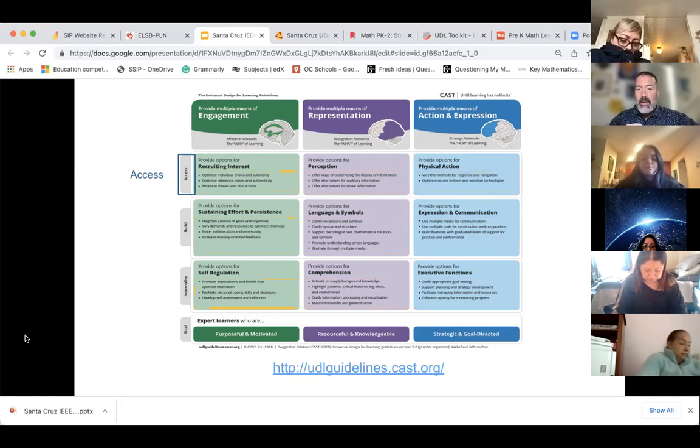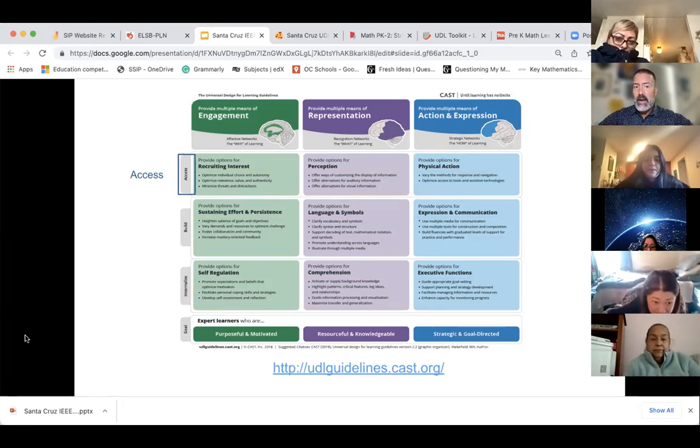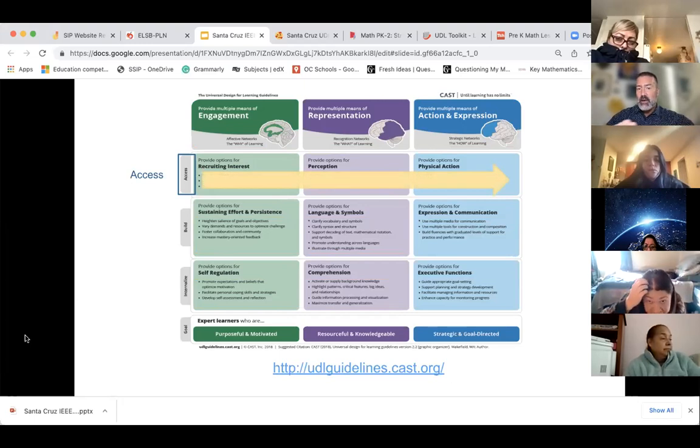And the point that I want to make with the framework that you're looking at now is that it's very active and that you're always moving students from providing a deep level of support in the access row and moving them through a process of being self-directed learners. So access is across that first row, across all of the principles. Recruiting interest, that falls on the teacher to understand their students and to create that environment for students to engage in. Representation in the access guideline is perception.